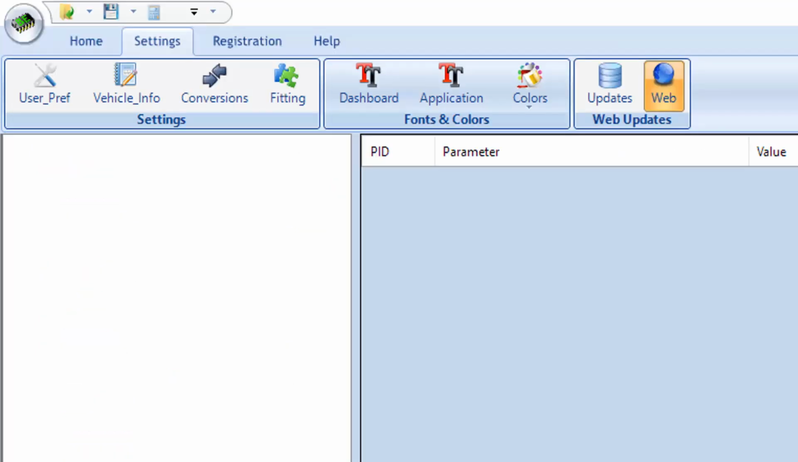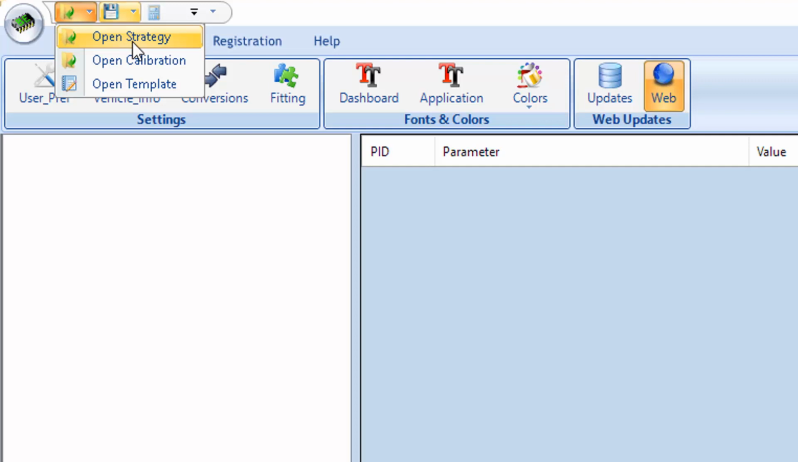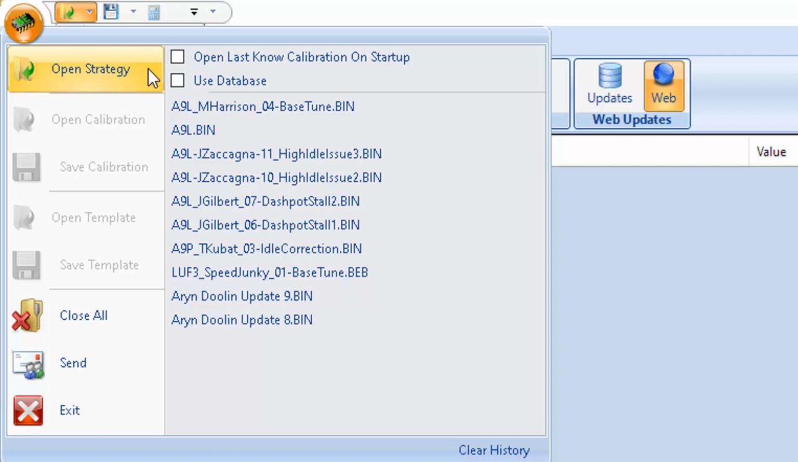Now, if you have gone down the route of the core tuning database, the core tuning strategies, then you want to do something a little different. So rather than going up here and opening a strategy and then loading a calibration, you actually are going to go over here and you're going to check this box that says Use Database. Once you do that, you notice I don't even have an open strategy button anymore. That's grayed out, and I only have an open calibration.